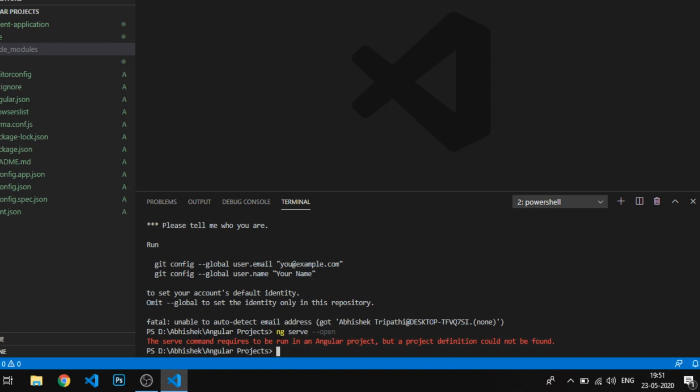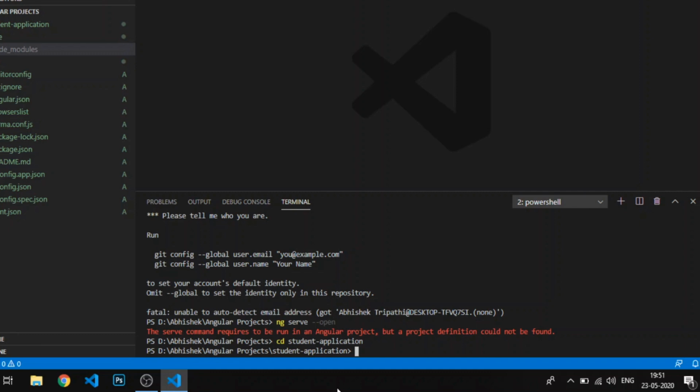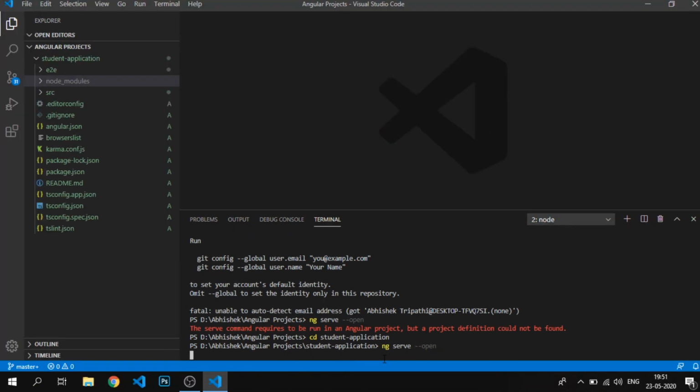We are in the parent folder and not in the application folder. As I said earlier, we can switch our directory using the cd command. We will do cd and go inside this Angular projects folder, inside which we have the student-application folder. So we will mention the folder name, student-application. cd student-application and press enter, and now you can see that this path is pointing to this folder, which is nothing but our Angular application. Now if we run the same command, it should work.